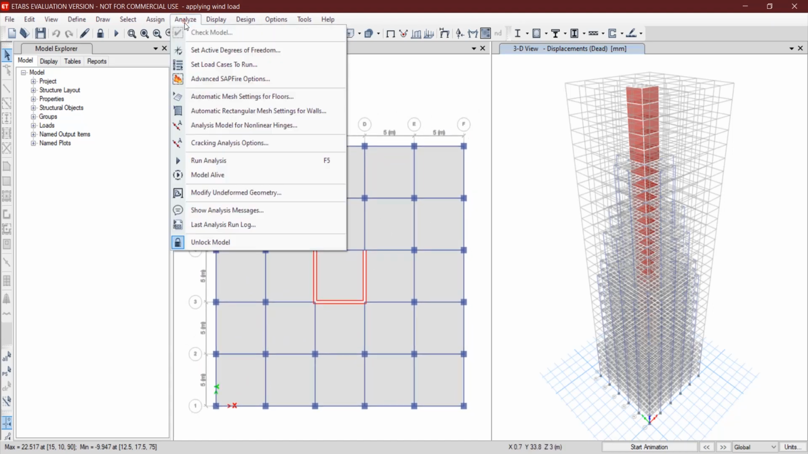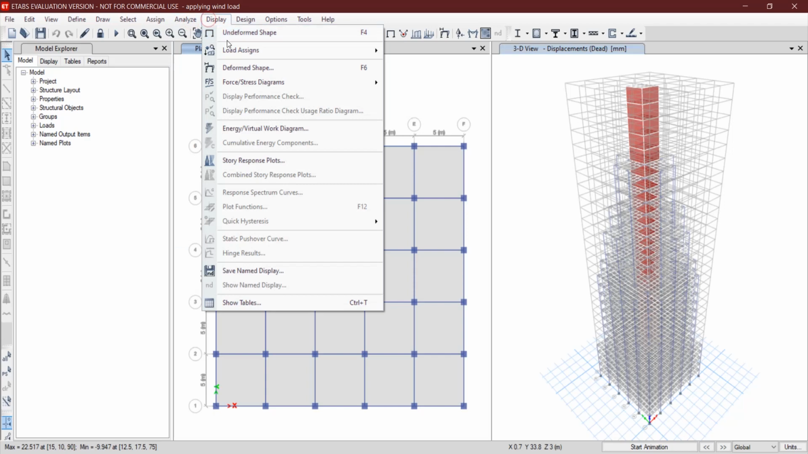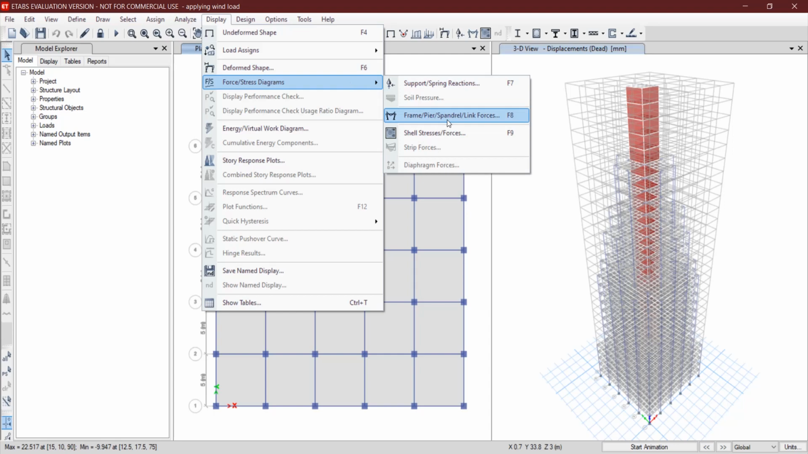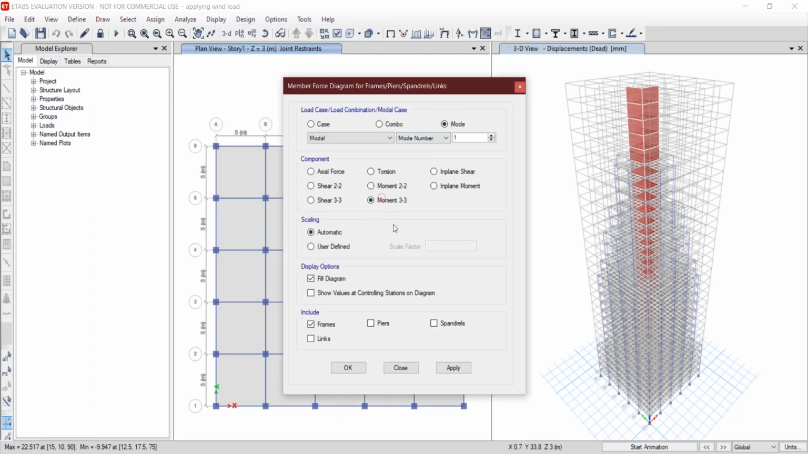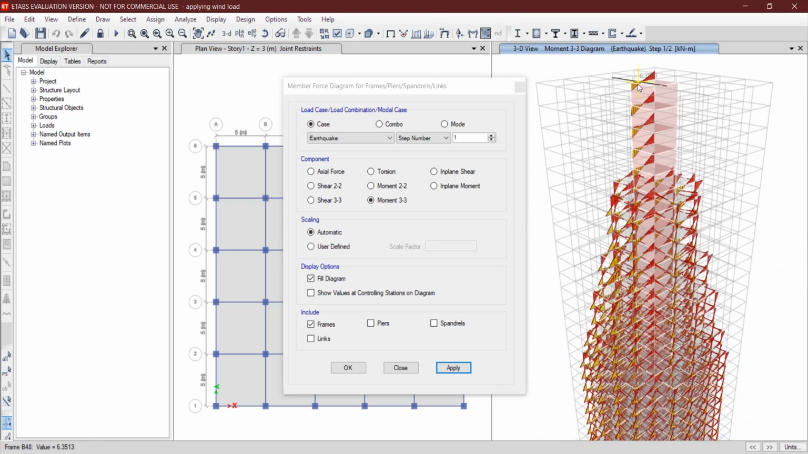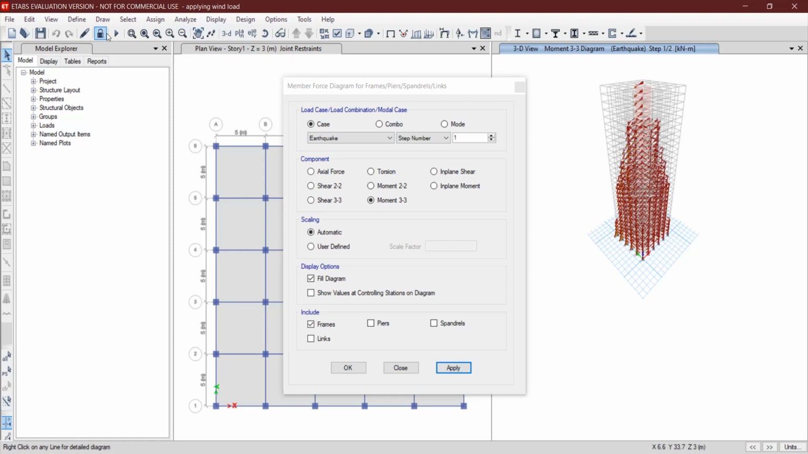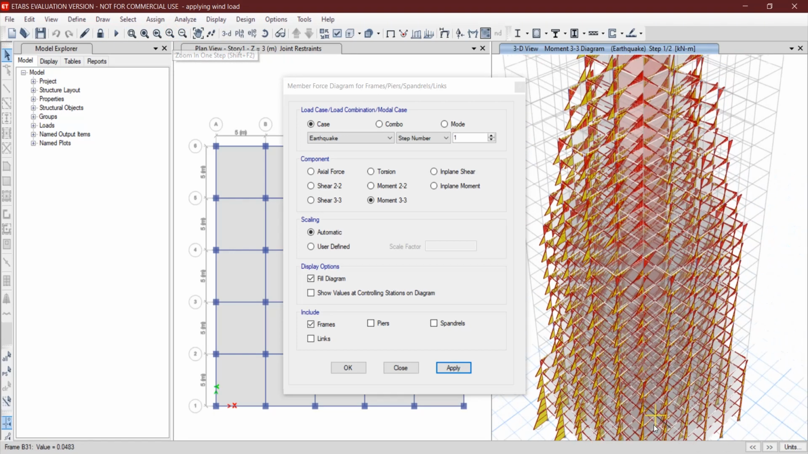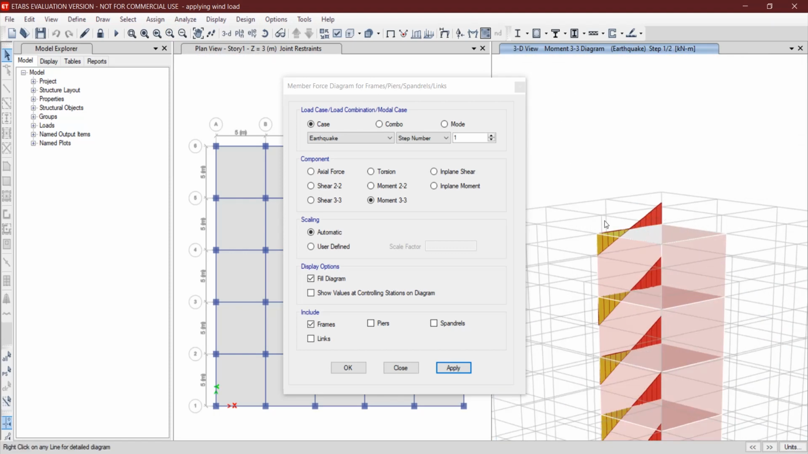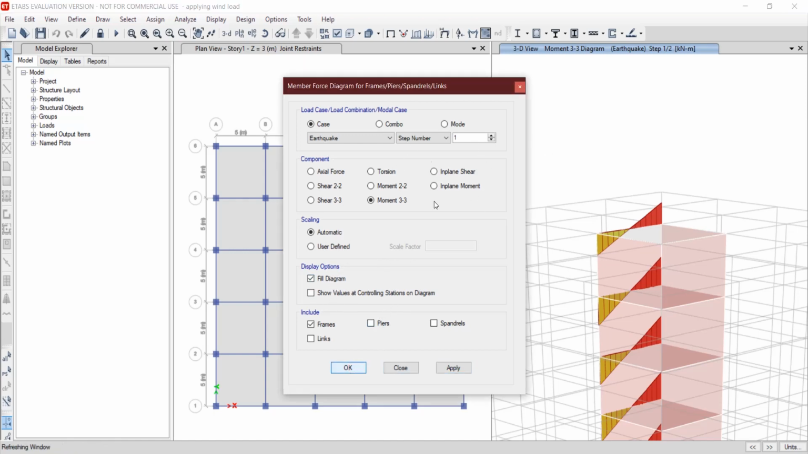Now you can also view the bending moment and shear force. Go to display, then force or stress diagram, frames pier spandrel, and here for moment you can select moment 33, and here for case select earthquake. You can view the bending moment by moving your cursor over it. Click on close. Now you have to design it.